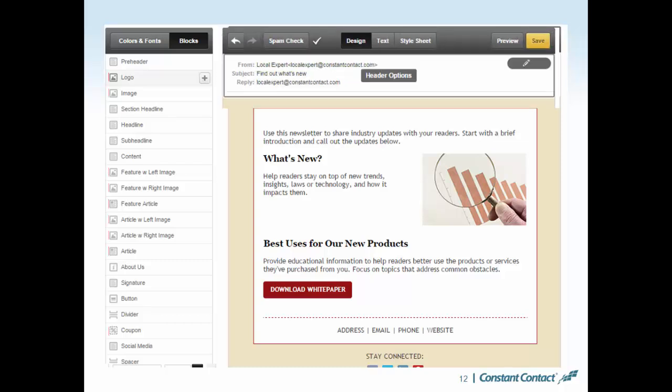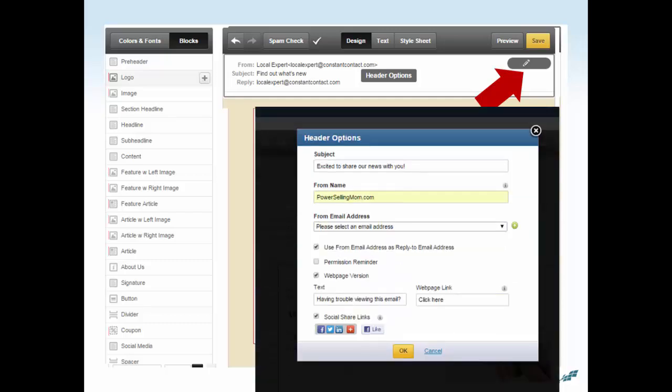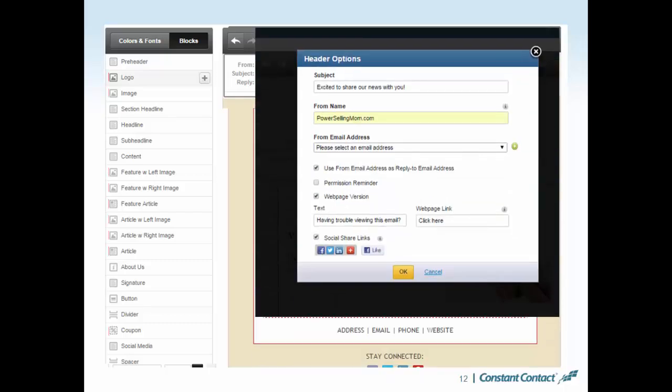At the top, below our dashboard, is the header. This is where we can adjust areas like the subject line. We would just click on the pencil, and that'll allow us to adjust what we need. Click on the pencil, and now we can change the name of the subject.